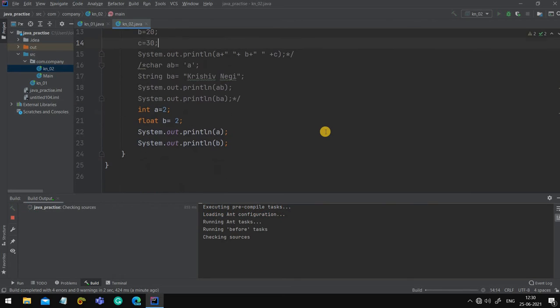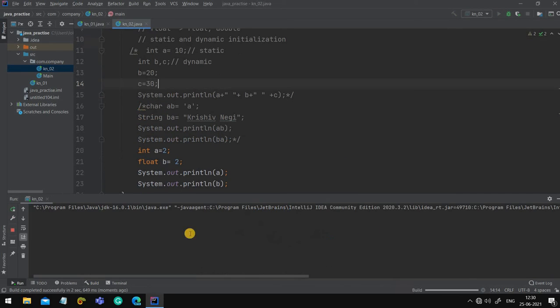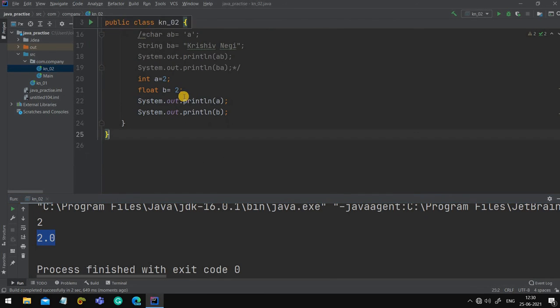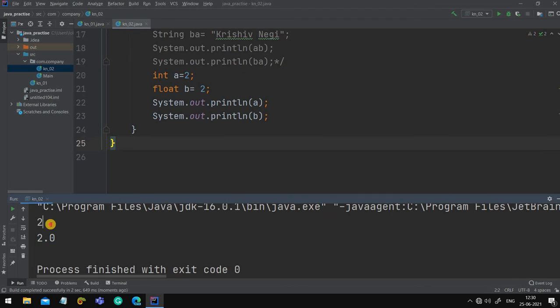Okay, run. See, now where I have used int, there the value is 2, but where I have used float, there the value is 2.0. Why is it so? Because it is storing which type of value? Decimal type of value. Therefore .0 by default has been applied to it.